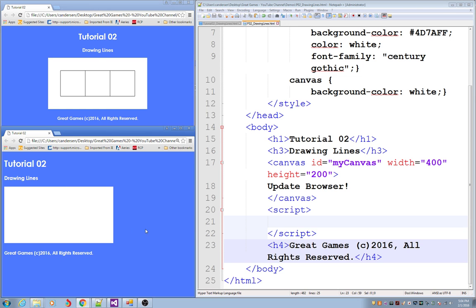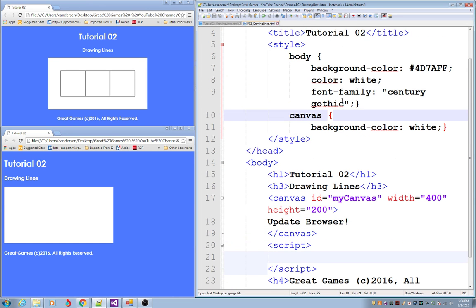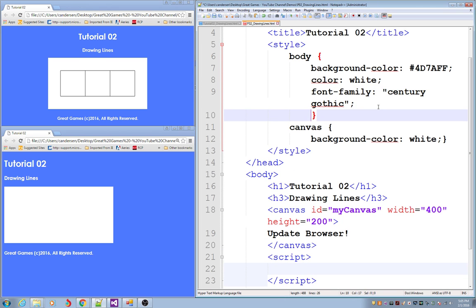So let me go back in here, and as I look in here, I noticed that I put the font family, and we talked about aligning the text, but we didn't actually put the code in there for that. So I'm just going to click after the semicolon, come down a line, and I'm going to put text dash, or minus, align colon and then center.